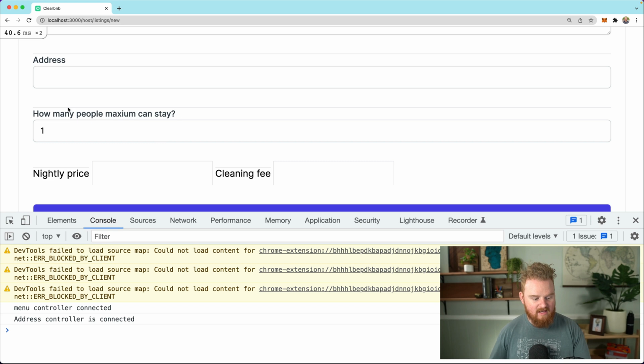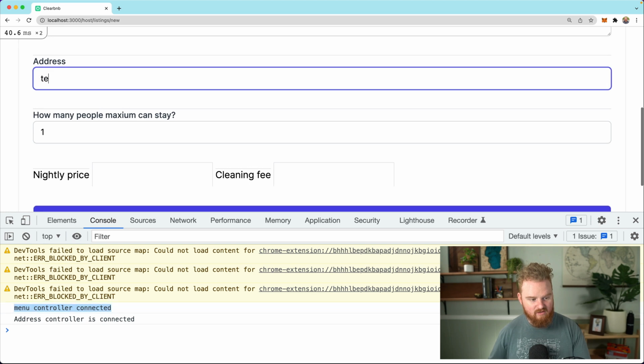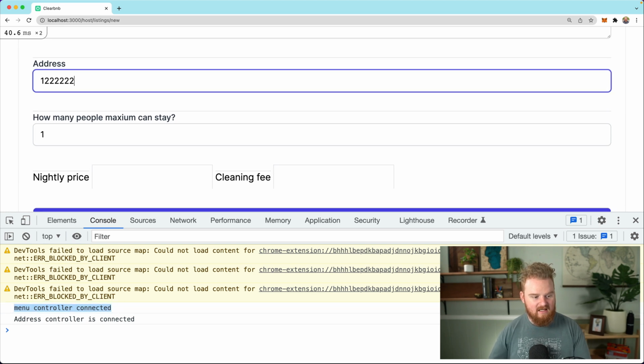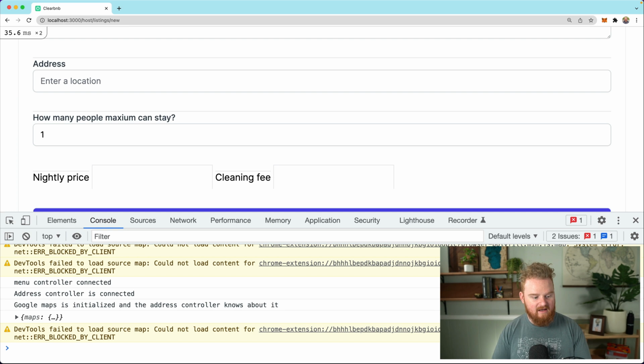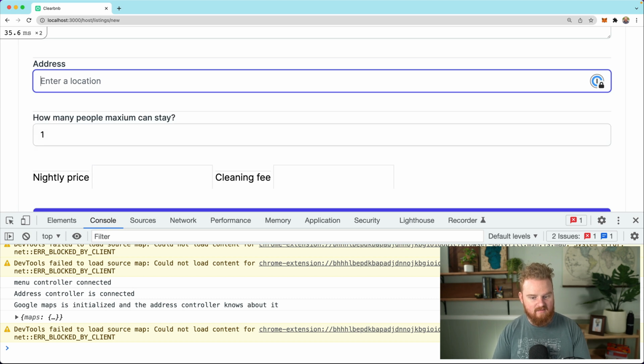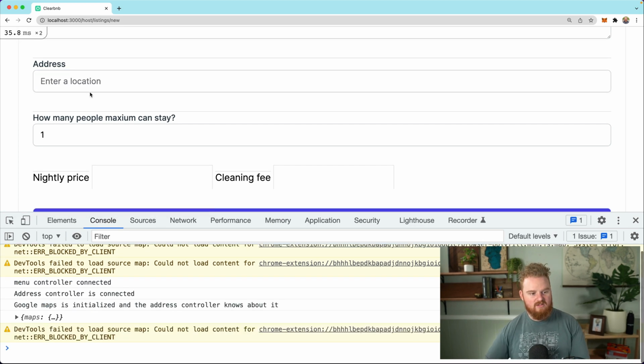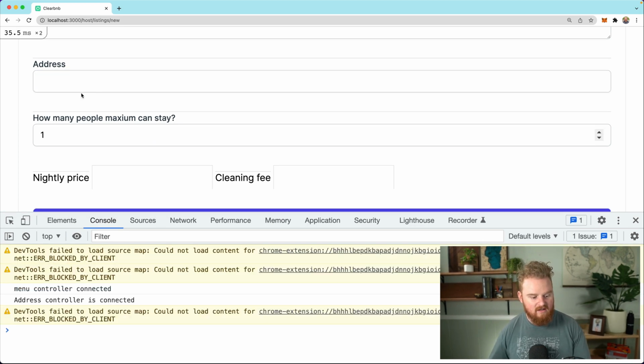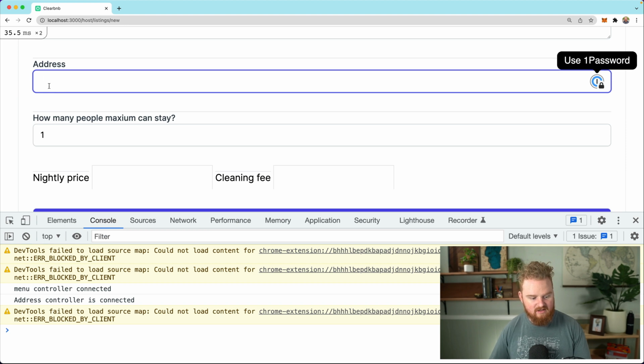So when we refresh the page, it's supposed to be firing on the window. We can see down here that the address controller is being connected and the menu controller is being connected, but this thing isn't actually firing up. If we hard refresh it, okay, now we can see 123 Nashua Road, and we're able to type into it. We also see this placeholder that says enter a location. So sometimes it loads, sometimes it doesn't. Like that time, it just loaded and it's not actually showing up.